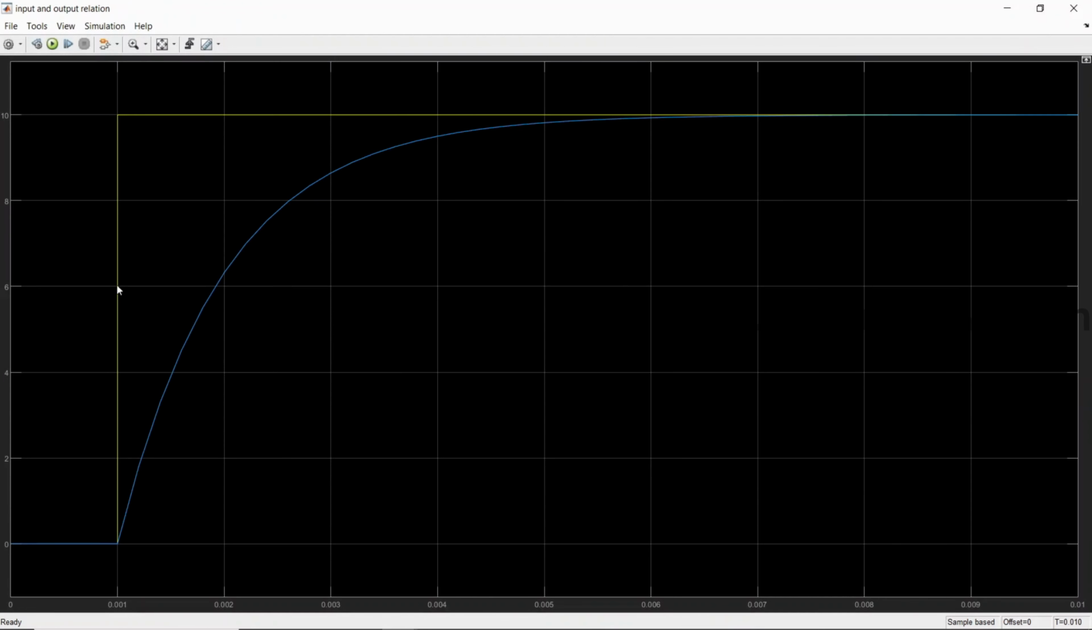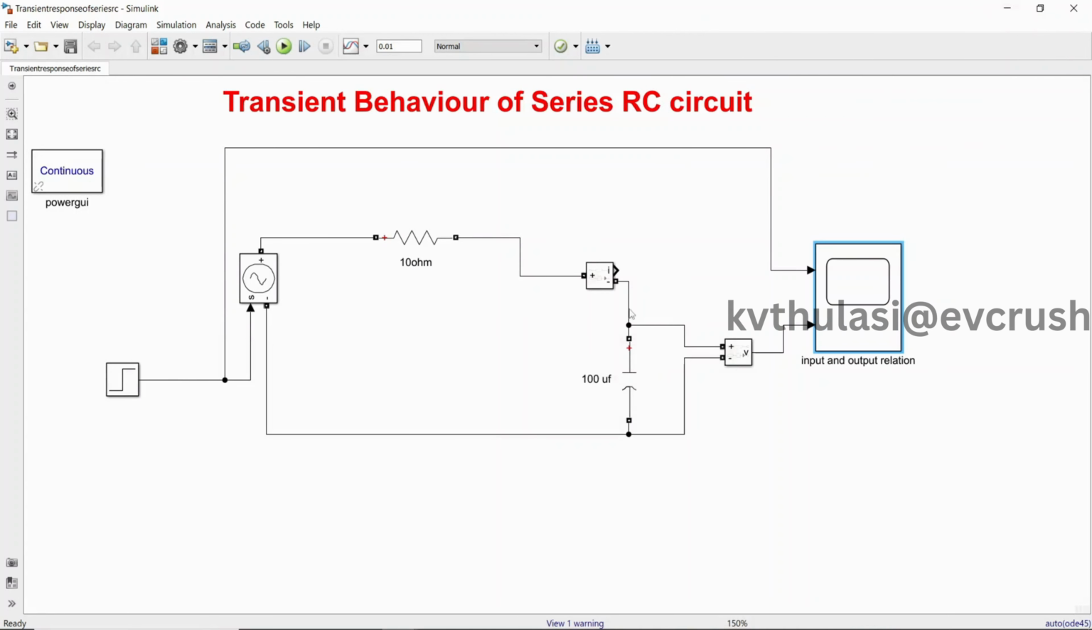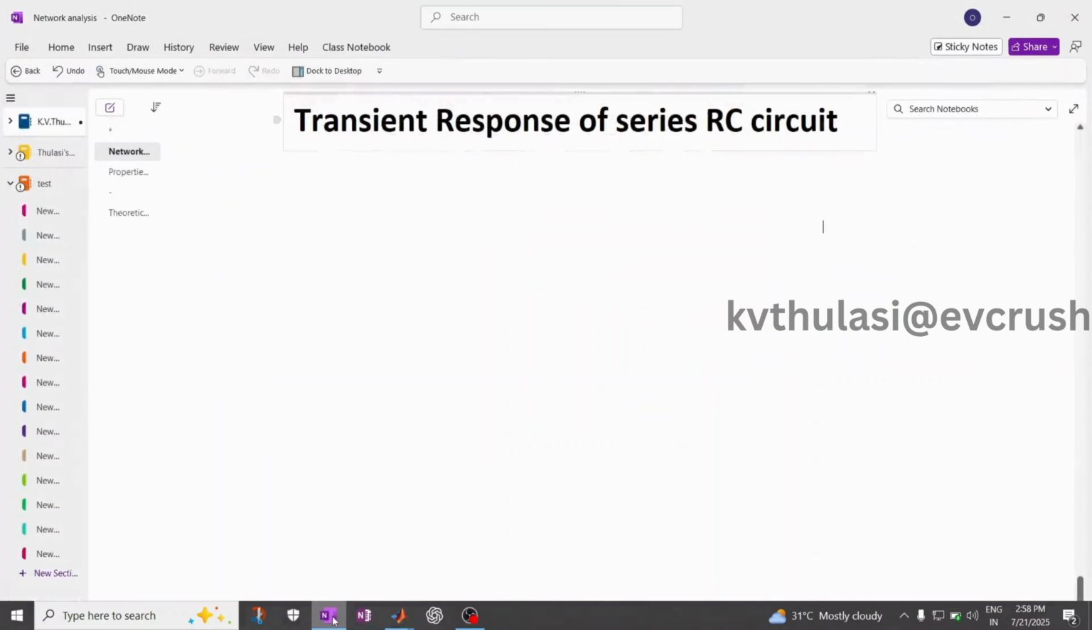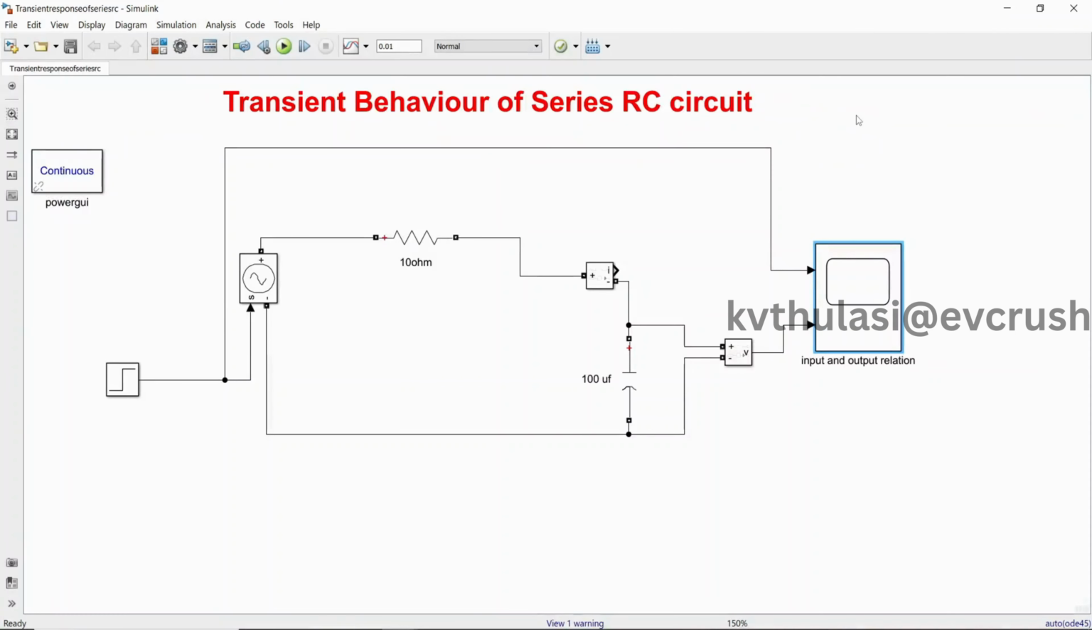So this is the step signal I am applying with a magnitude of 10 volts at a step time of 0.01, and you can see here the capacitor slowly gets charged. Now let us try to do the simulation. The basic idea here is we are going to write down the voltage across the capacitor. Let's try to understand the basic formula with the simulation.